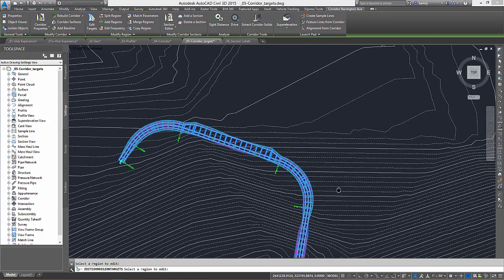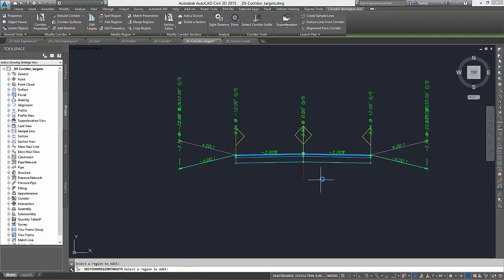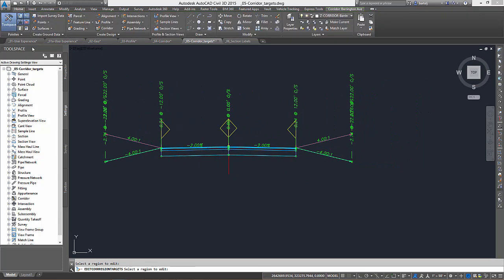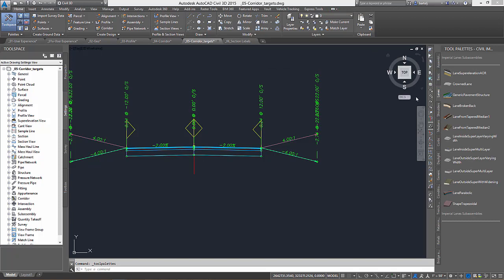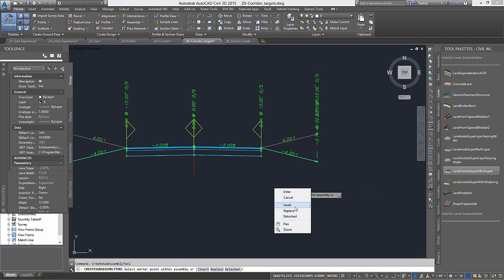So let's take a quick look at that. We're going to back up, and my assembly for this is down here. Let's take a look at that on the screen, and what I'm going to do is bring up some of my tool palette with some additional subassemblies that we can work with. I'm going to go with this one because it's going to be obvious that it's a change in the assembly that I'm currently working with. So we'll do lane outside super multi-layer. If I pick that, right-click, there's an option that I can replace.